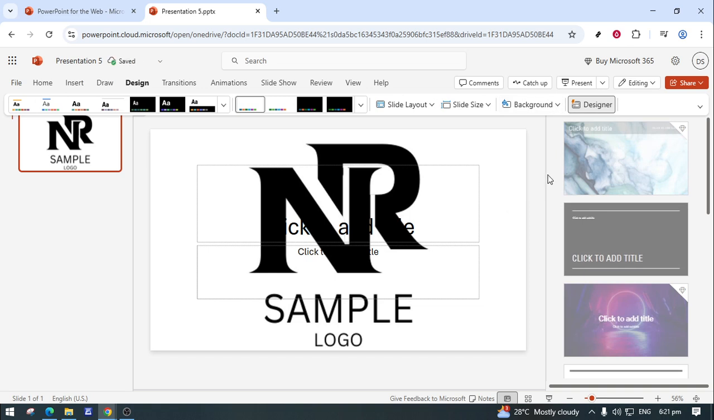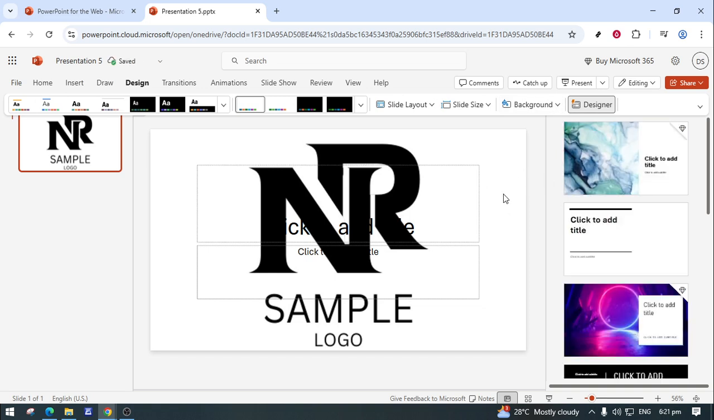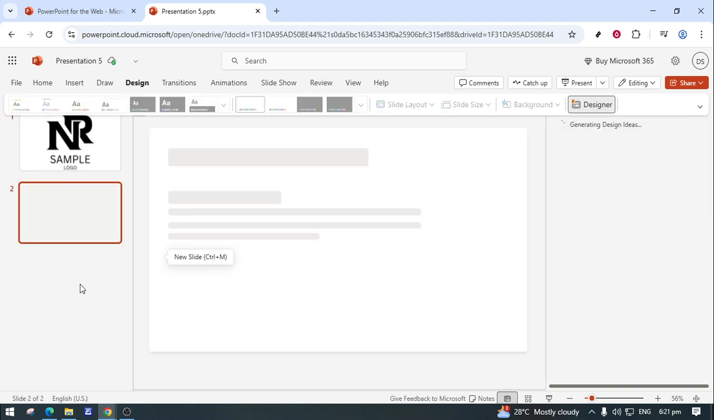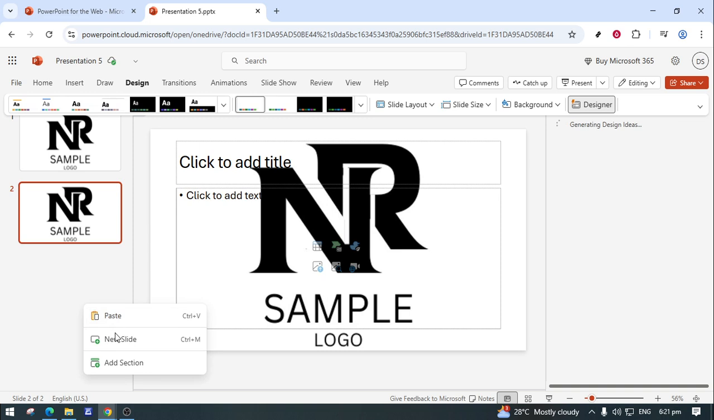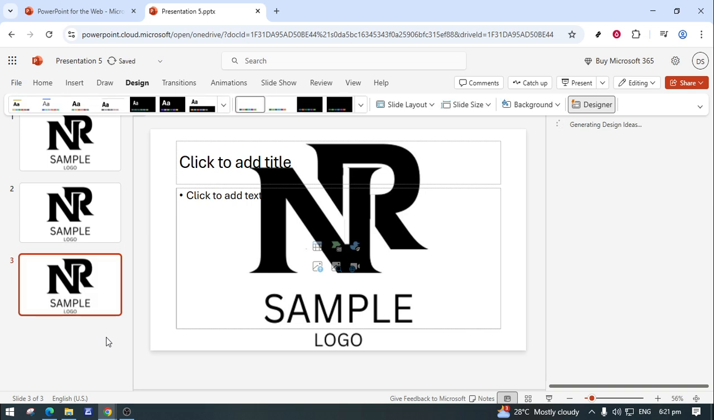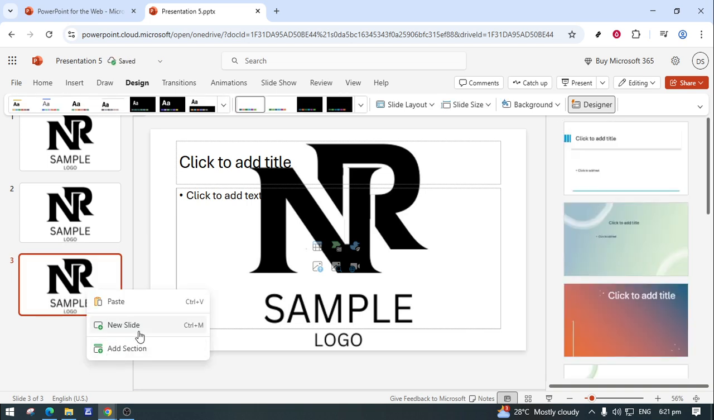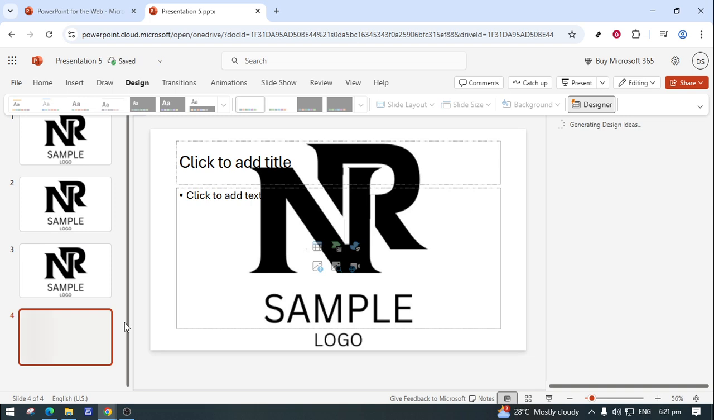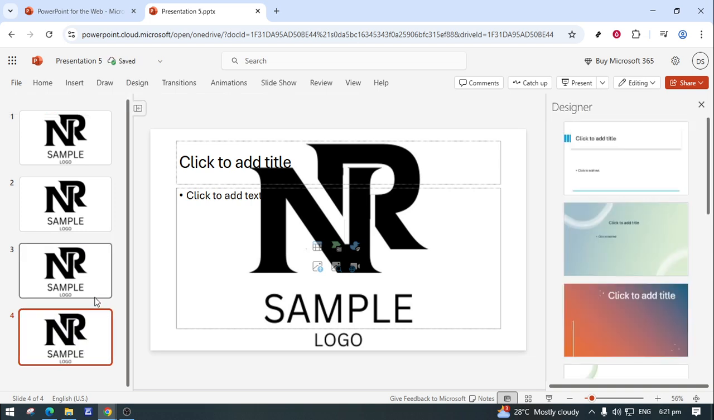Now, to ensure everything looks perfect, you might want to add some slides to see how the image displays throughout your presentation. Navigate to the New Slide button and click on it multiple times to add a few new slides. This will allow you to check that the logo or image is consistently placed and appears correctly on each new slide. And just like that, you've successfully added your image to all slides in your PowerPoint presentation. Keeping your presentations cohesive and branded is now just a few clicks away.